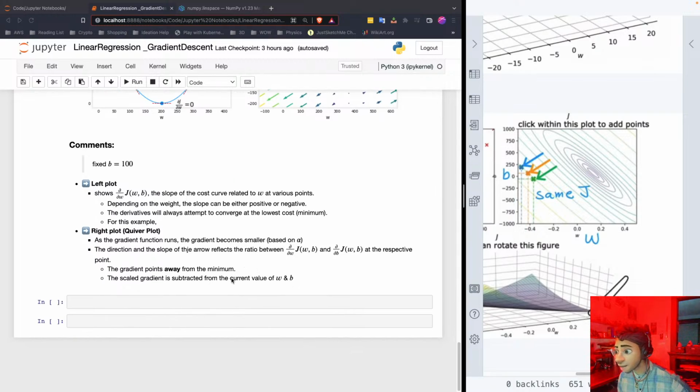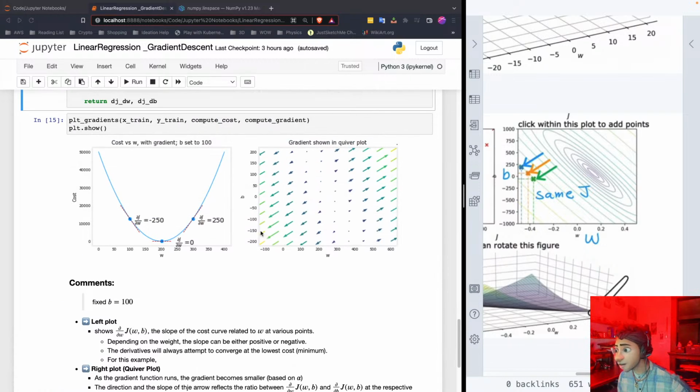The scaled gradient subtracted from the current value of what? So the gradient points away from the minimum.